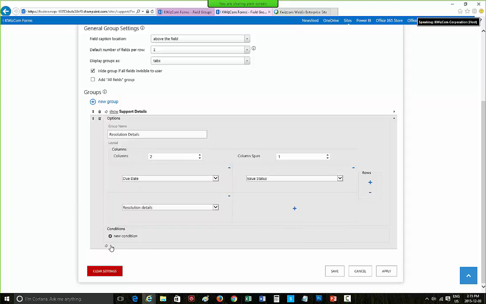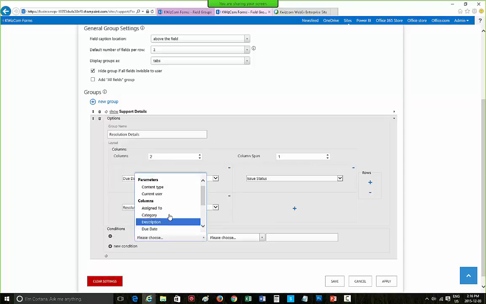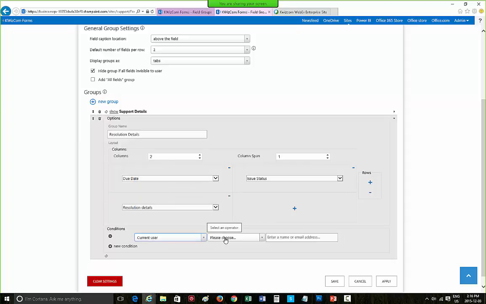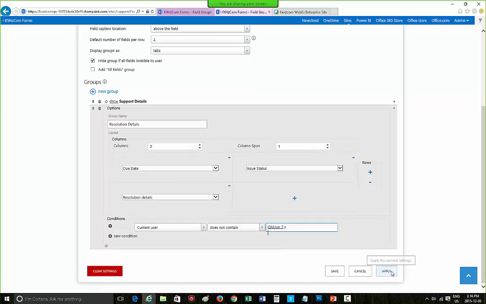I also want to add some condition so that only the engineer can see this tab. And I don't want my end user to see this tab. So I'll set up a rule where if the current user does not contain my end user, this can also be a group, do not show this tab. So I'll click apply to save the changes.